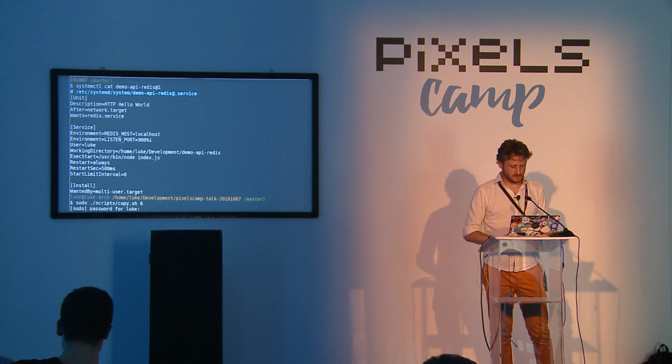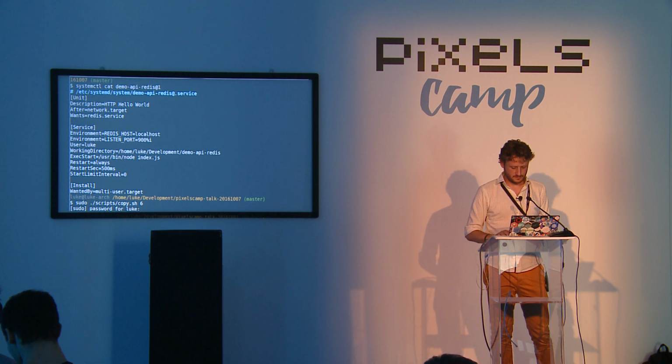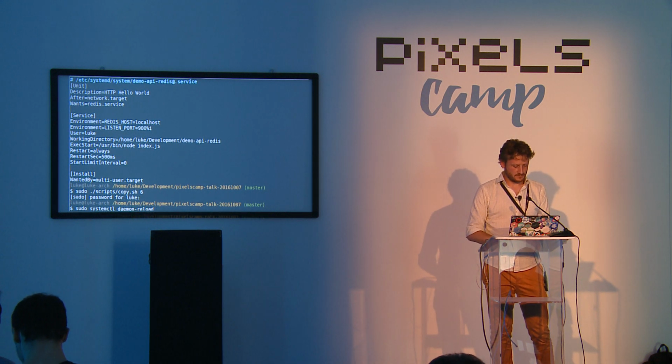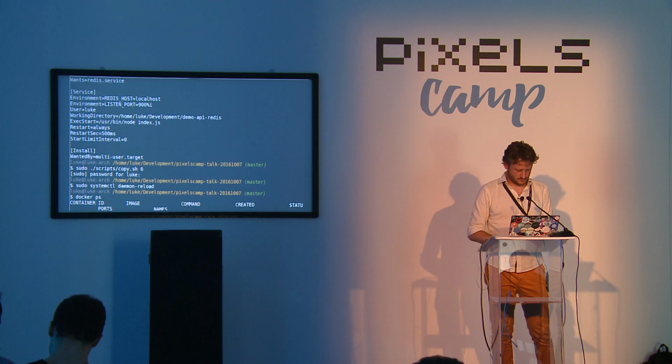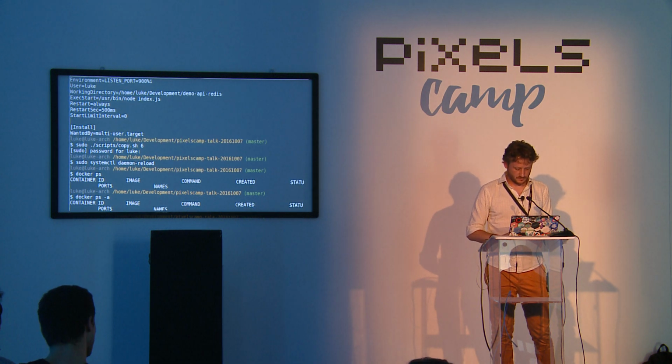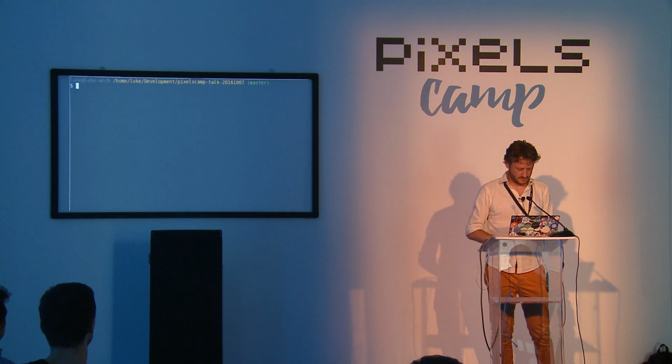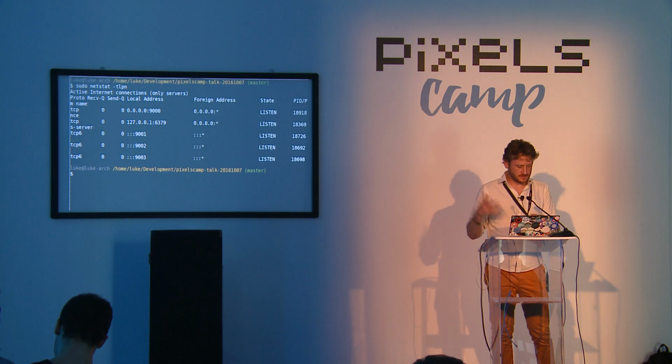OK, so reload. OK, so what do I have running here at the moment? Nothing? Cool. Oh, because I haven't run anything in containers. Why would I have anything there? Netstat. I still have my other things running.